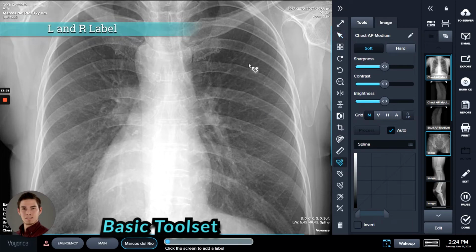We've got a standard R label. You can make that smaller, larger. You can rotate it, whatever you want to do there. Same thing here. And then we've got the free label tool.